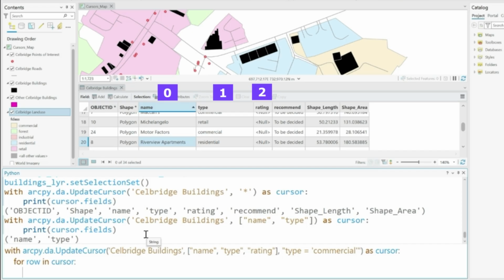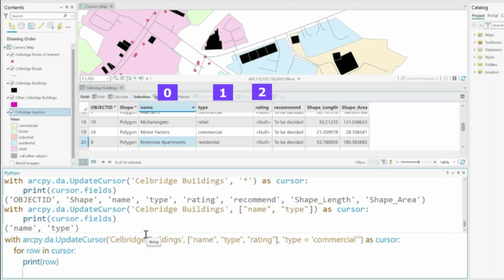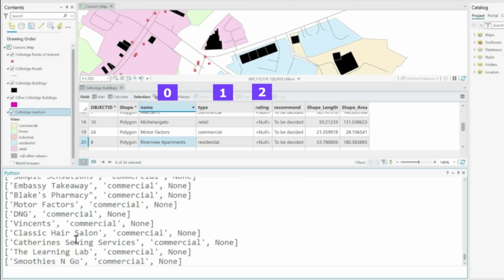Okay, so the updateRow method takes a tuple. And just to show that the row itself is a tuple, we'll print the row. We'll run that code. And you can see it's made a fool out of me, as it is actually a list. Either way, it is an iterable sequence.